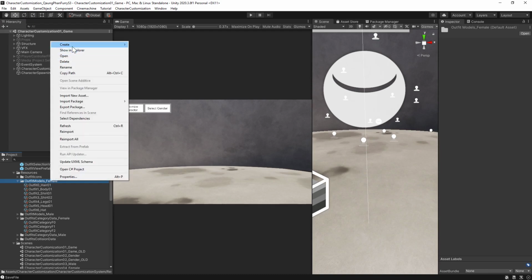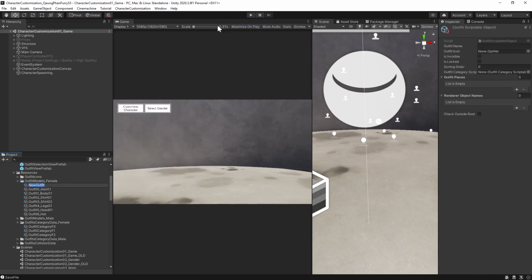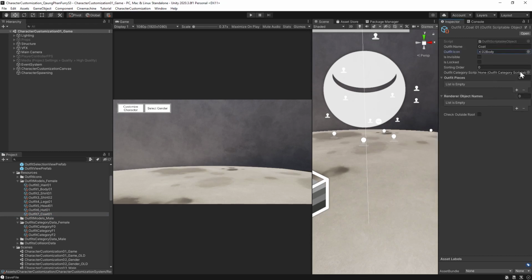So we'll go create scriptable object, outfit scriptable object. We'll call it outfit 7 coat. By the way, I like to do coat 01, and I'll rename this one to hat 01 because you might have multiple hats, multiple coats. Making sure that I didn't miss anything there. Okay, so we'll call this one coat. We'll give it Kyle Spikes, for example.